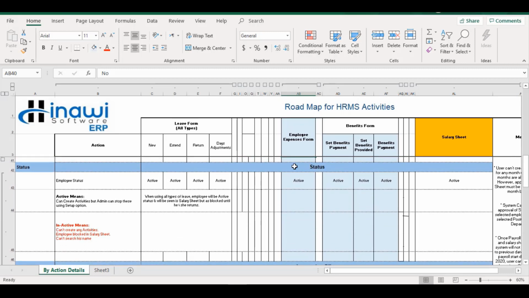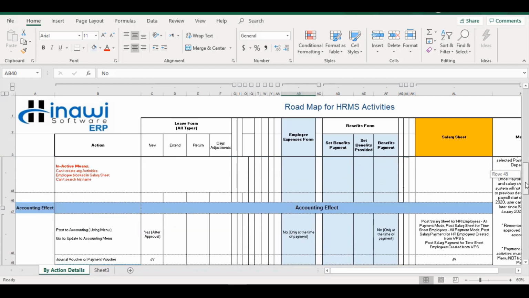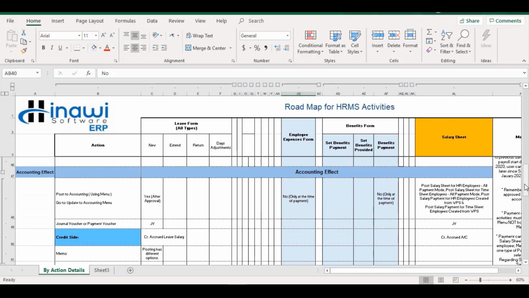And the main similarity also in the status category is that all of them are active. So whether you are creating an expense form or a benefits form for any employee, the status will always stay active, meaning that they will still be displayed in the system and you can still perform different activities on them, and you can create the salary sheet for them easily. And regarding the accounting effect category, notice here that only at the time of payment you can post to accounting, which is very similar to the expenses form, where it also said that only at the time of payment you can post to accounting.